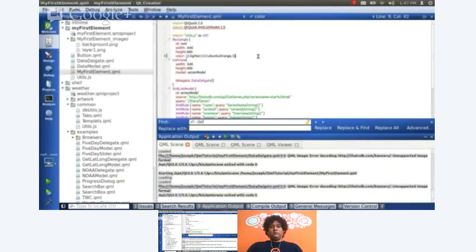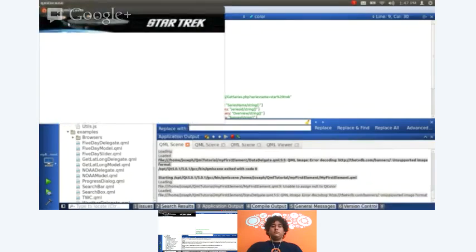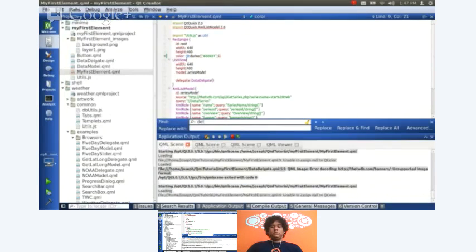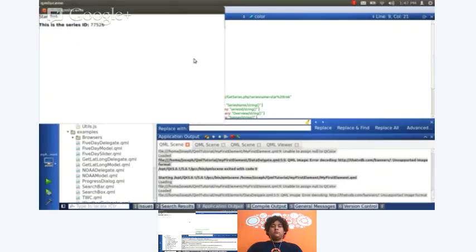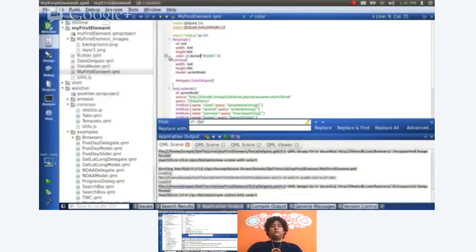So that's something that you can do. And you can also use the strings inside of here, like pound DD4, so on and so forth.